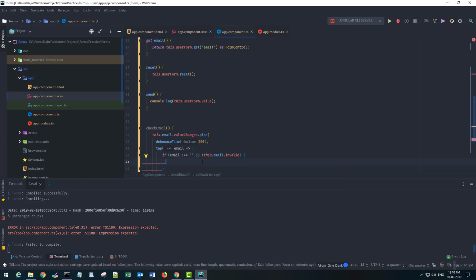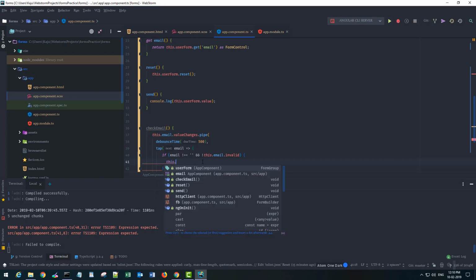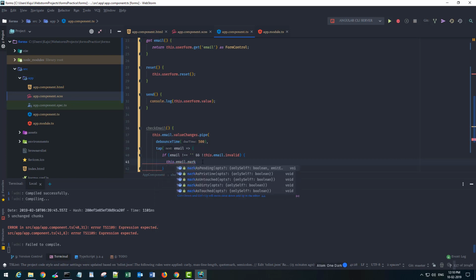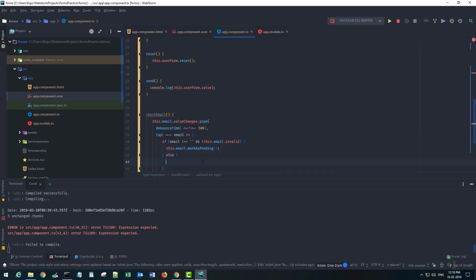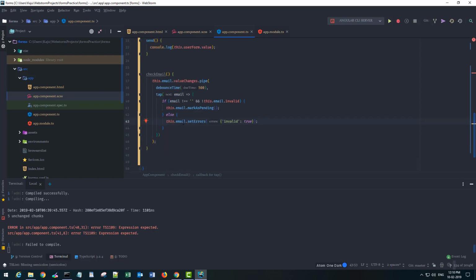So if that's the case, what we want to do is mark the email field as pending. Okay, else we want to set an error here, and we want to set the invalid error as true. Okay, we will set the email form as invalid here. Okay, so once it is done, we will get the email back again here down the pipeline. We'll subscribe to it, we'll get an email value.